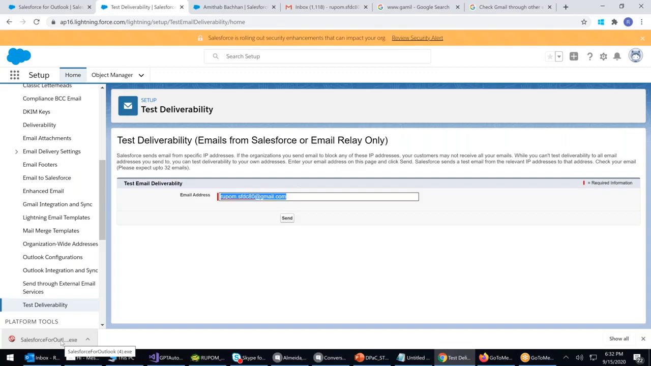Mr. Rupam, for the day before yesterday's homework, I'm not able to do that. Which one? Importing the case with the activities. First import the case, generate the case ID. With that ID, import activities. It is a two-step process. You cannot do it in a single go. First import the case, then import the activity using the case ID.